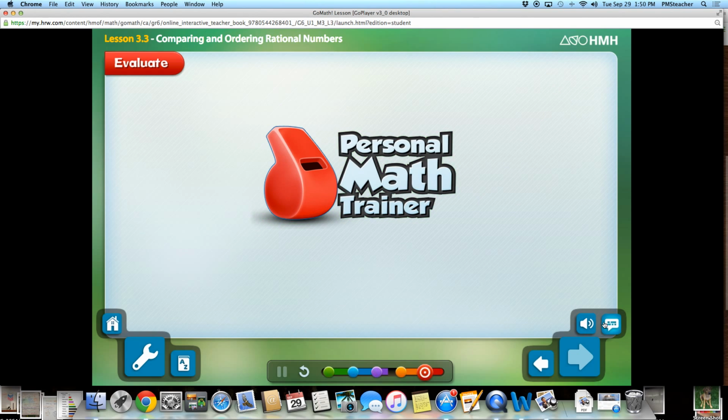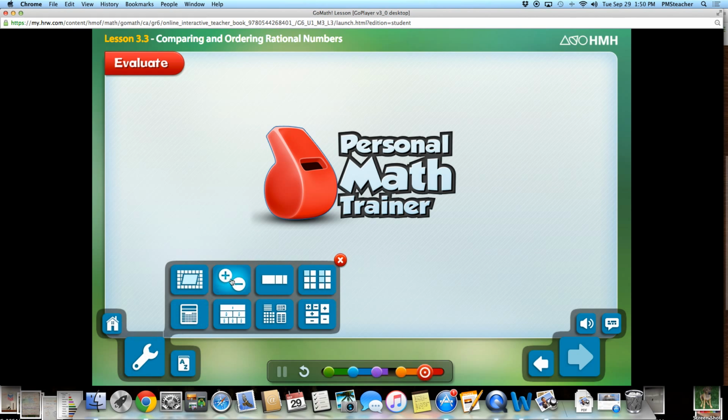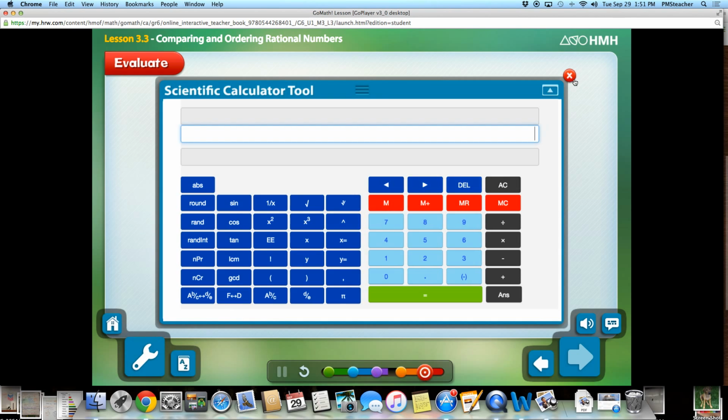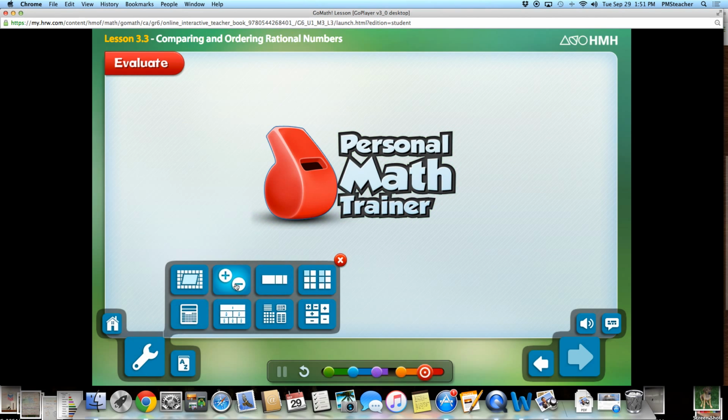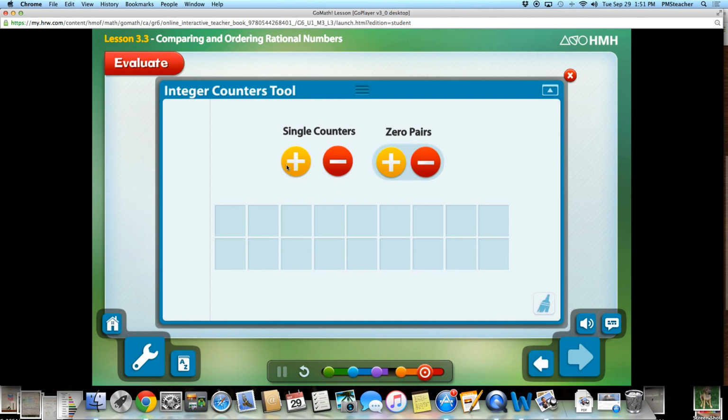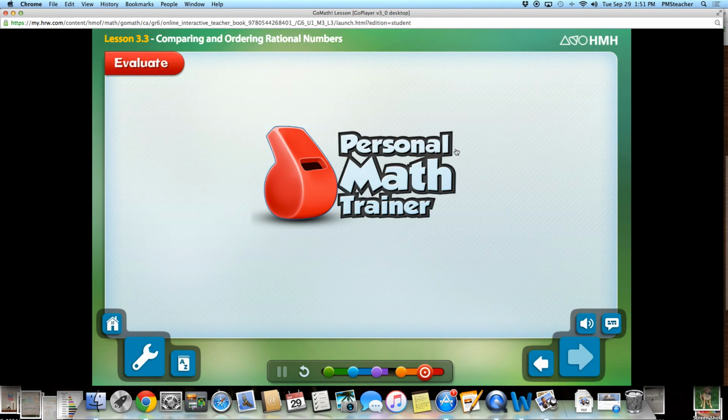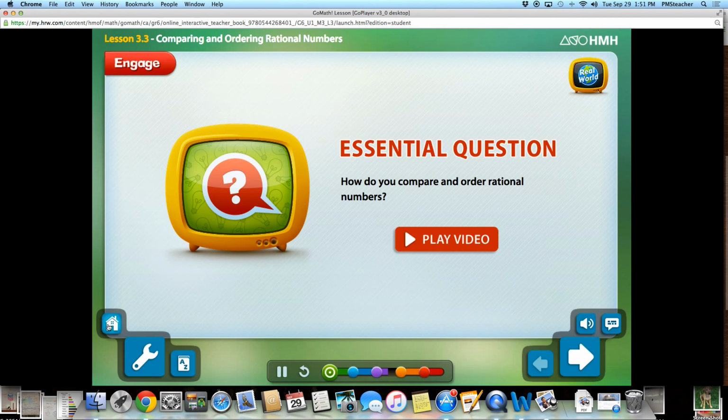There's a lot of other different resources. You can caption it, not caption it. There's other things here, like I said before, the calculator, the different fraction bars, negative and positive numbers, being able to see single counters and 0 pairs. All these are really cool resources that you have. And when you're done, you can always click the menu to go back home.